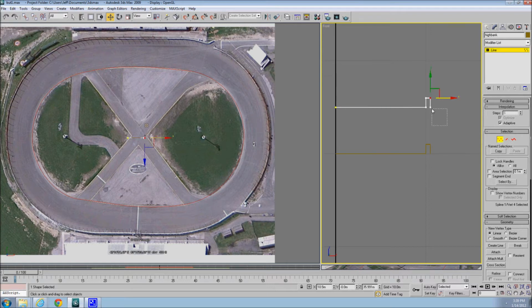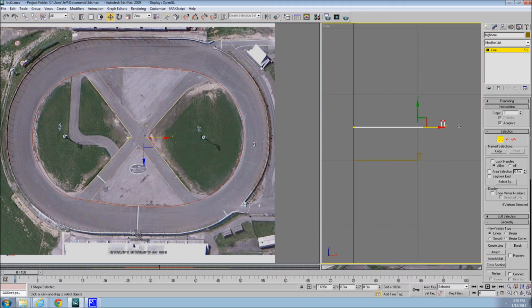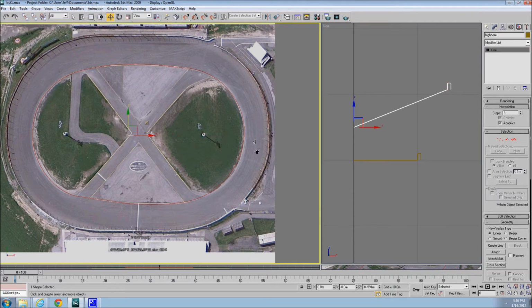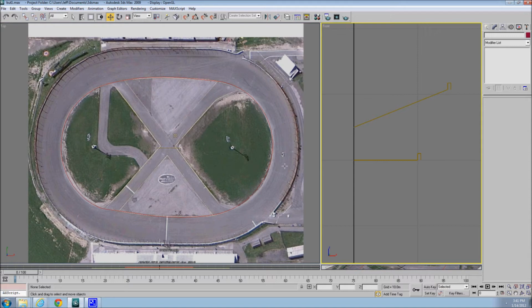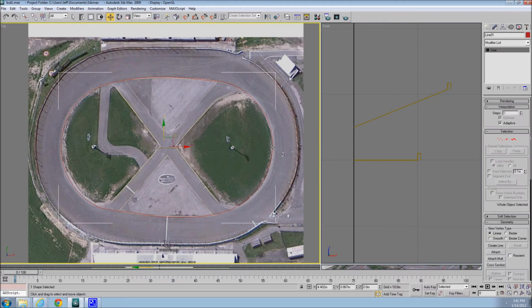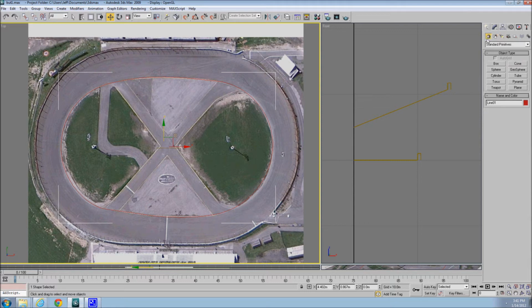Little spline. Not only will we make it wider, we'll add banking. Okay. Let's select the track spline. Let's come up here to create. Go to the geometry, compound objects, loft, get shape.